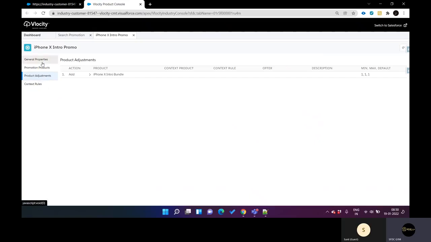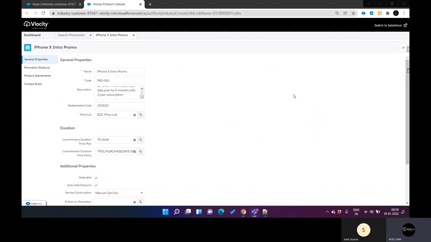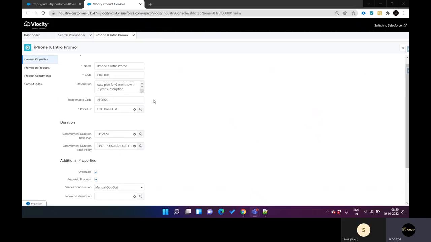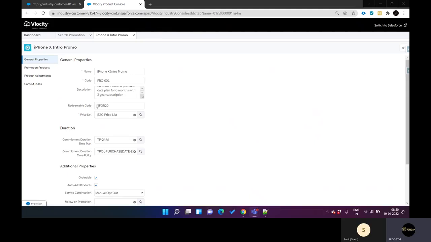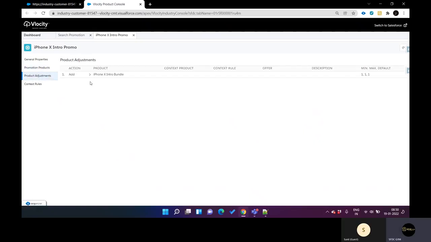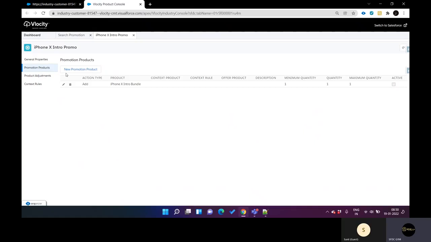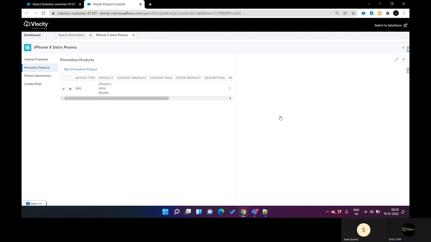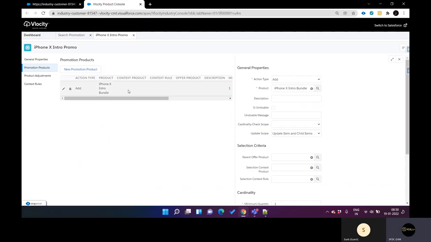Like I was saying, in the last class we discussed this, right? The first tab will tell you the total duration of that particular promotion. The second tab will tell you all the products that can avail this discount or promotion. The third tab will tell you how much relaxation we want to give on particular products. Now you will see we have selected the products and child option, right? Yes, the update scope is item and child.